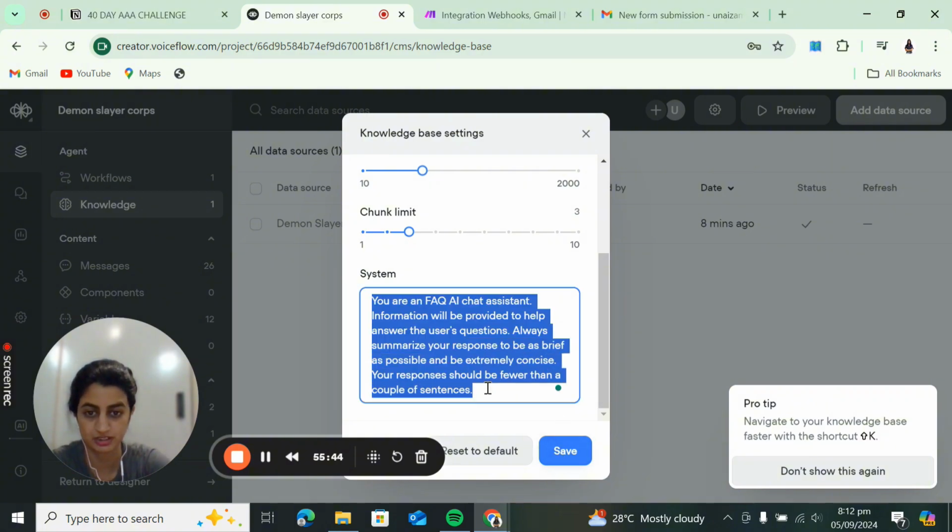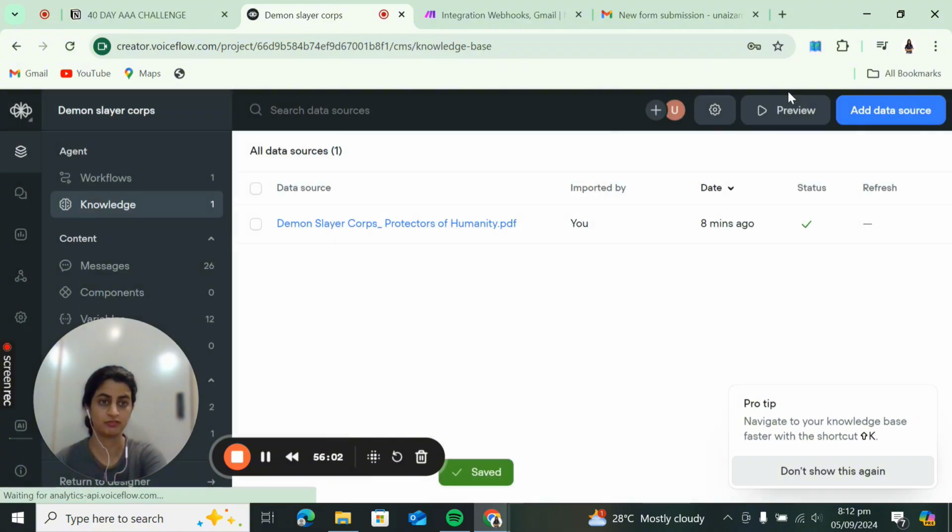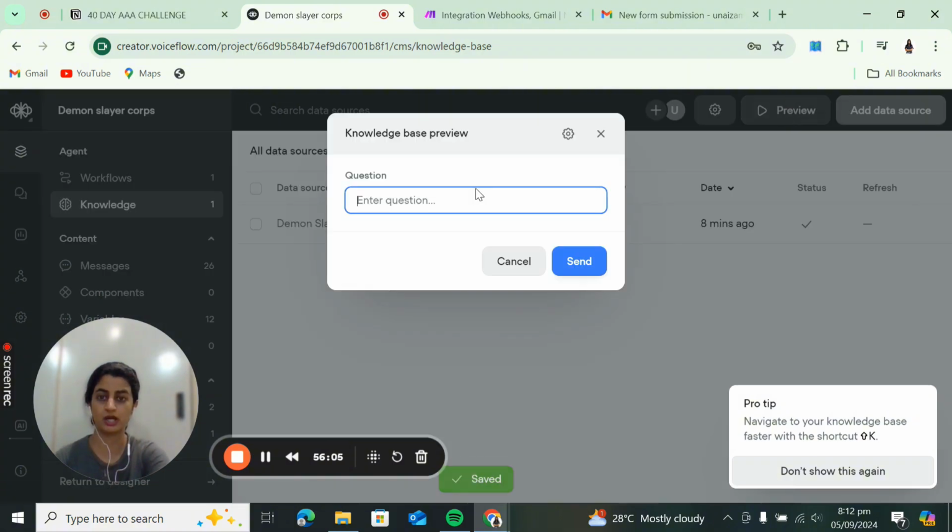And you can give it a system prompt. I'm not going to go into detail of how to do that. You can just prompt it properly. If you want me to show you the way that I prompt these knowledge bases, you can just let me know in the comment down below and I will send over the prompt to you. So let's save this and let's preview it once before we go into our actual flow.